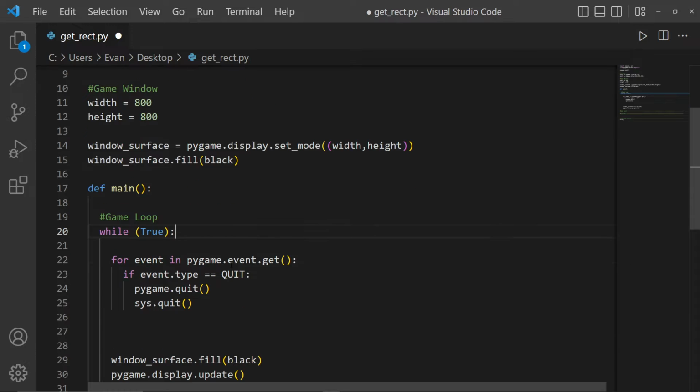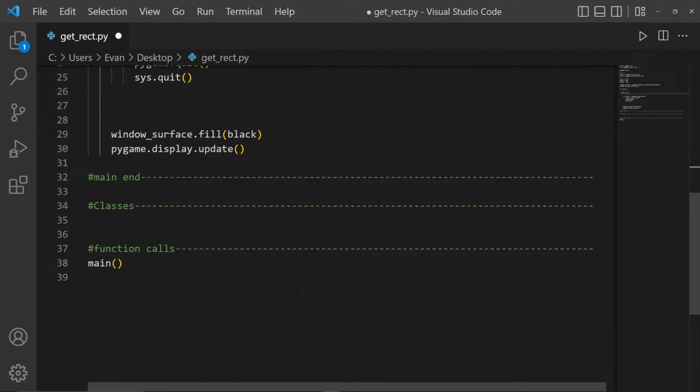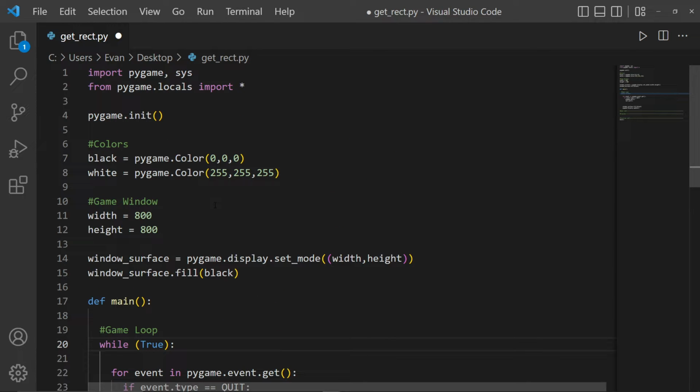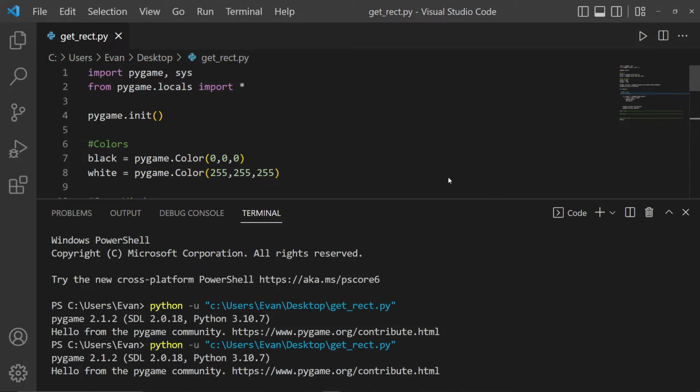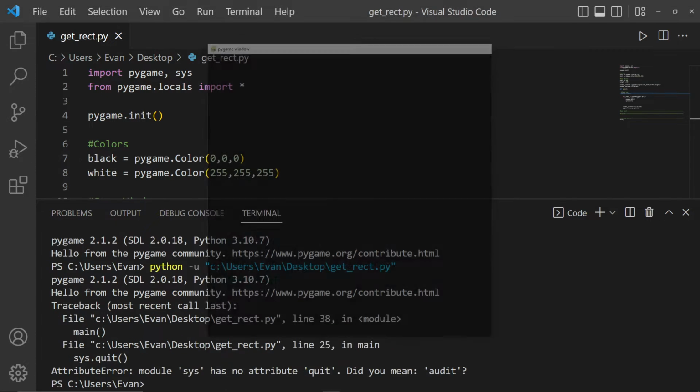So now we have a game loop that will open a window. It will continue to display the window over and over until a quit happens. I'm going to save this. I'm going to run it. Look at that. So now we have this nice little black screen window. It's got a Pygame icon, Pygame window, and then an exit for us.